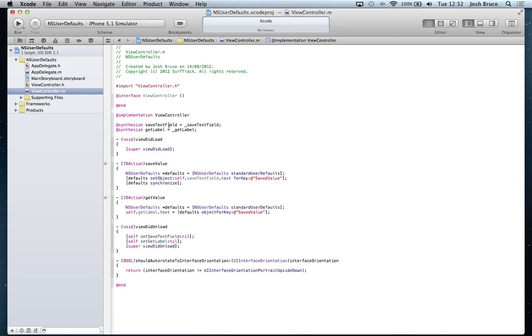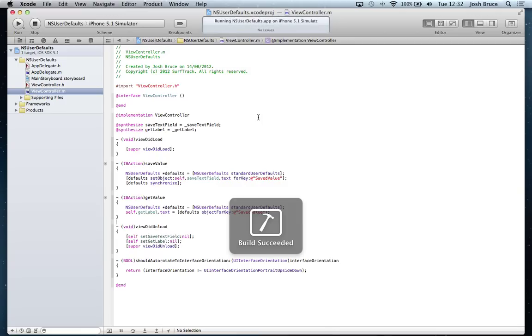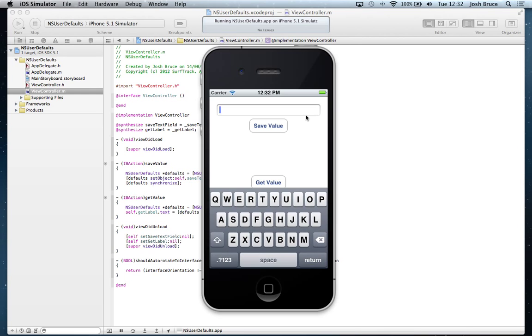So we're going to go ahead and run our application. Wait for that to load. And I'm going to enter hello YouTube viewers. And then we're going to save that value. And then when we hit the get value, it should appear here in the label. So get value. So there we go. That's come from NSUserDefaults, but you may or may not believe that.